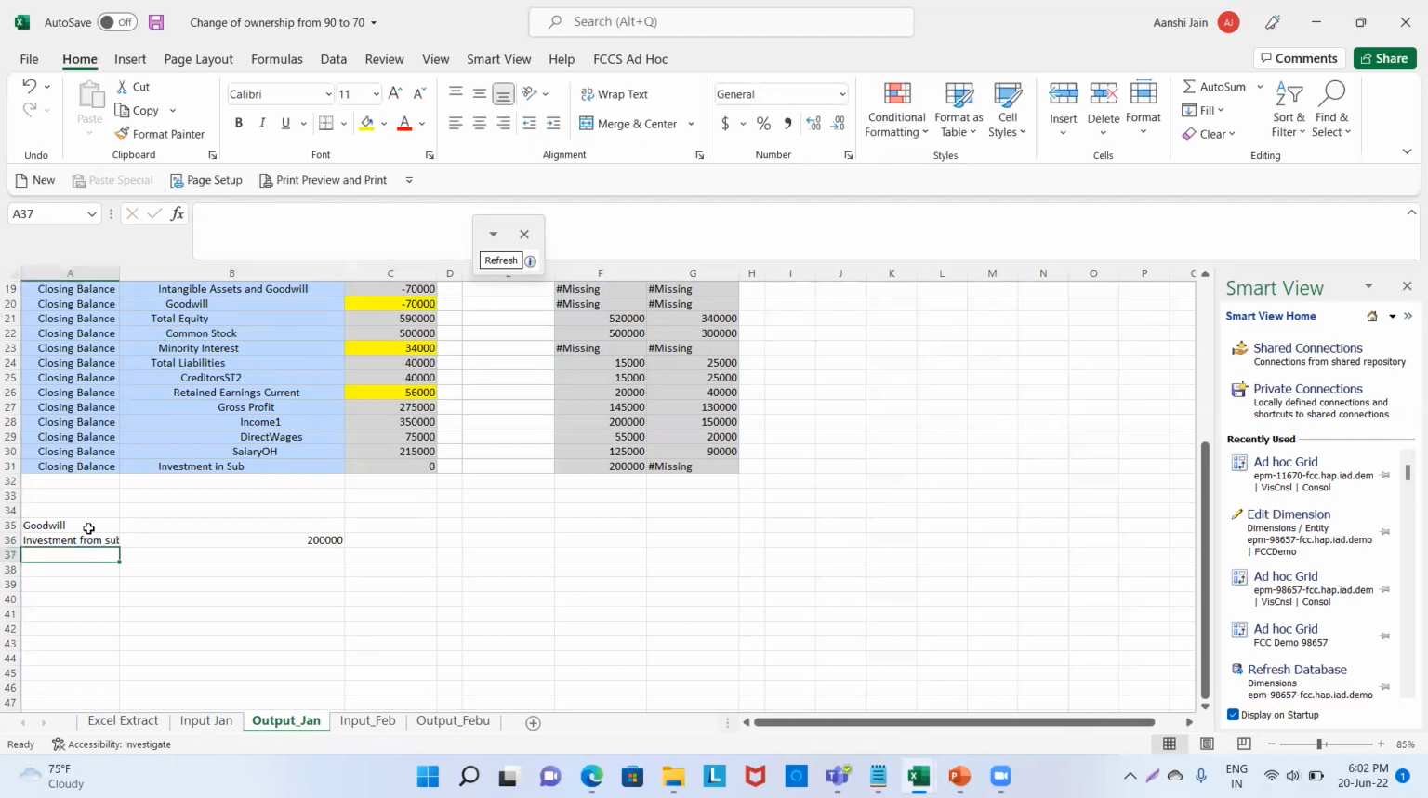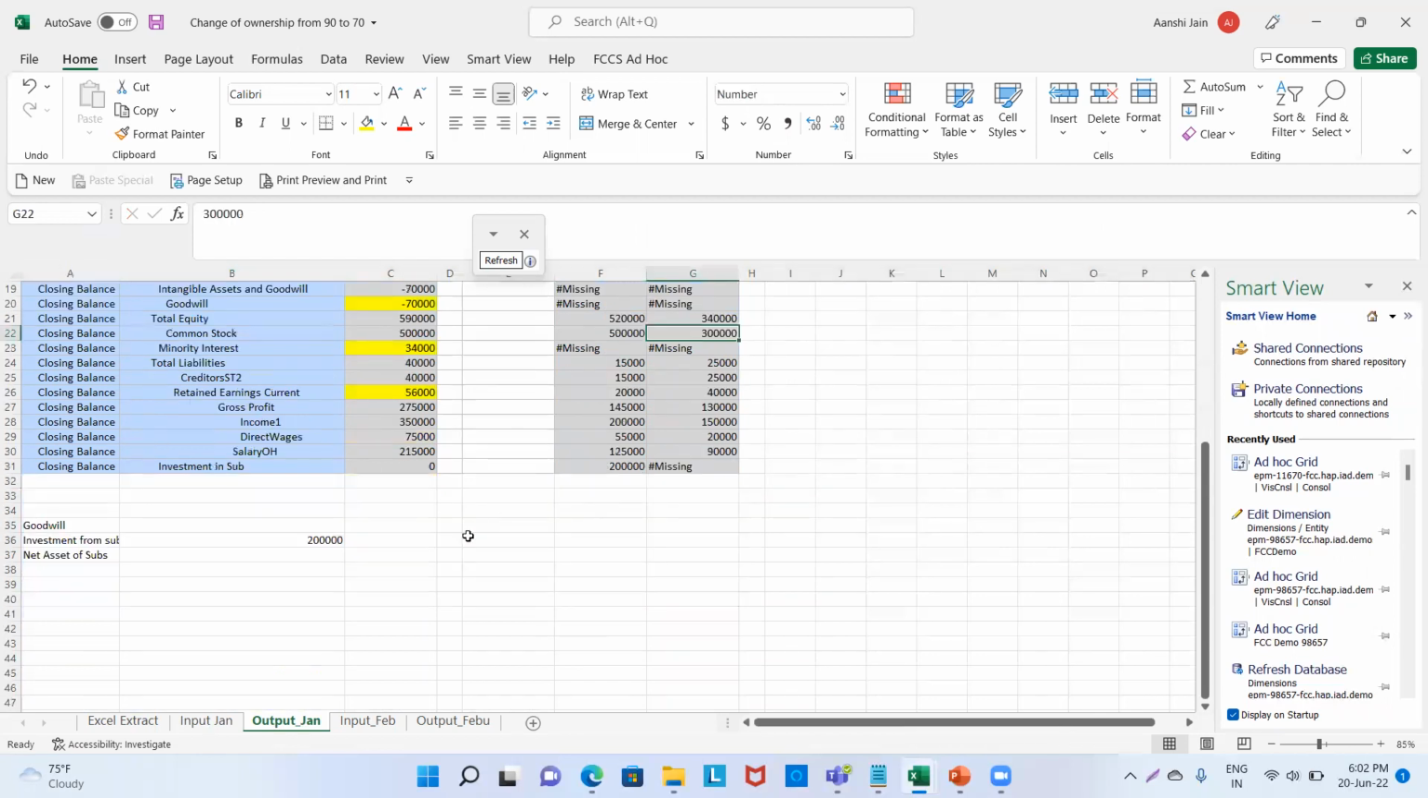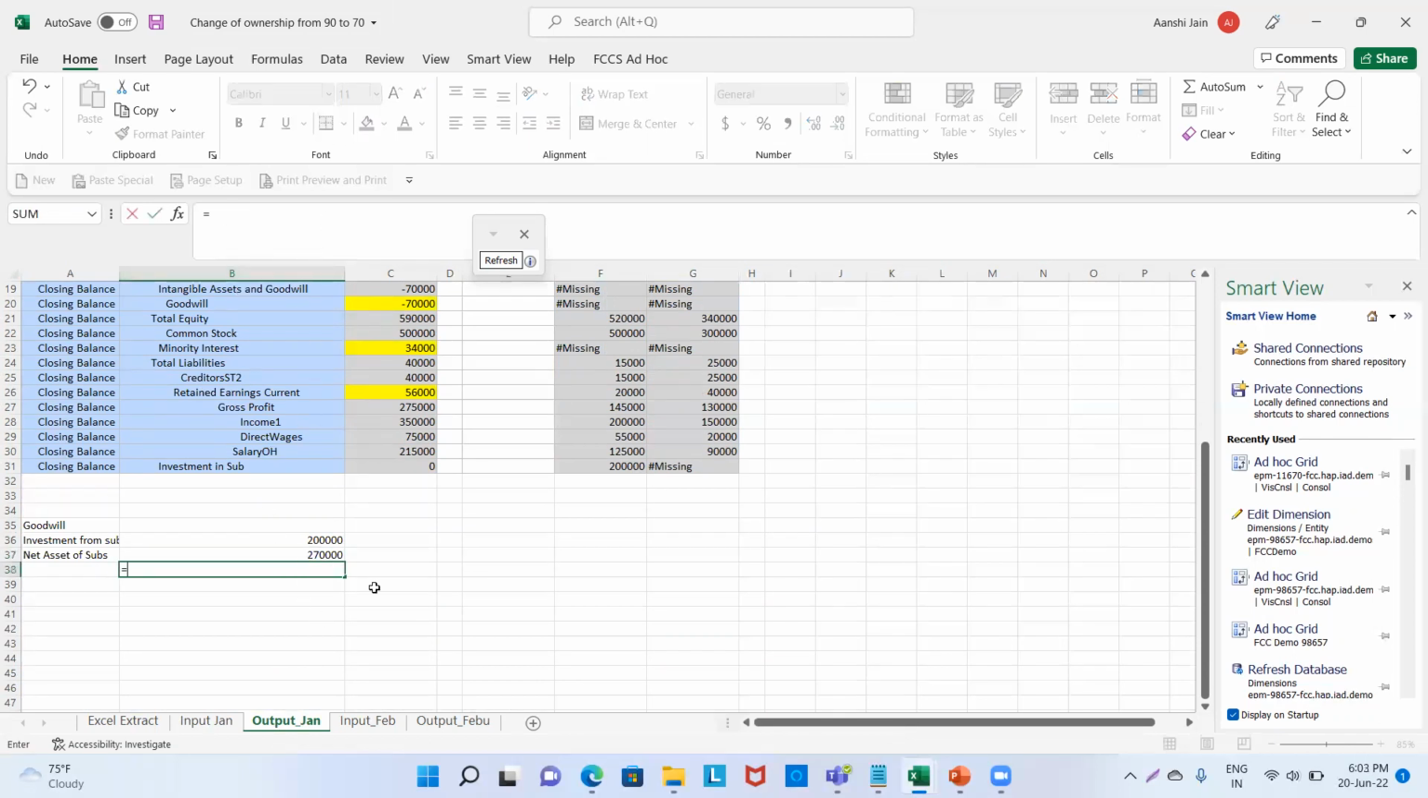Now net assets of subsidiary. Net assets of subsidiary is 90% of 3 lakhs. 3 lakh is the common stock of the subsidiary company. 90% of 3 lakh is 2,70,000. Investment minus net assets. This is our goodwill.